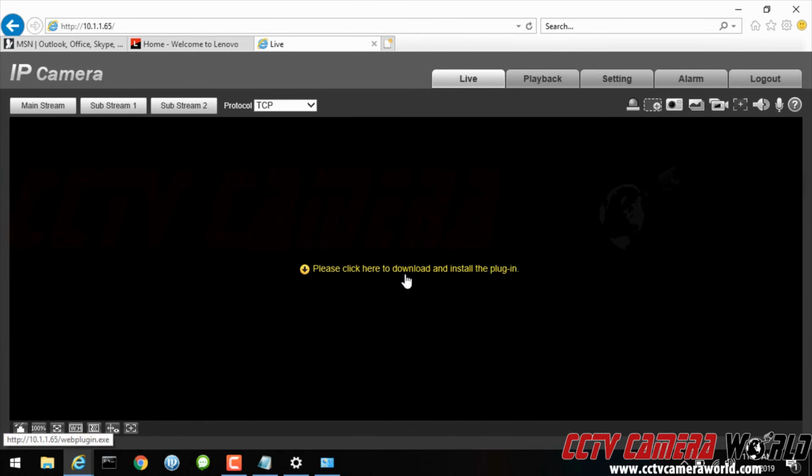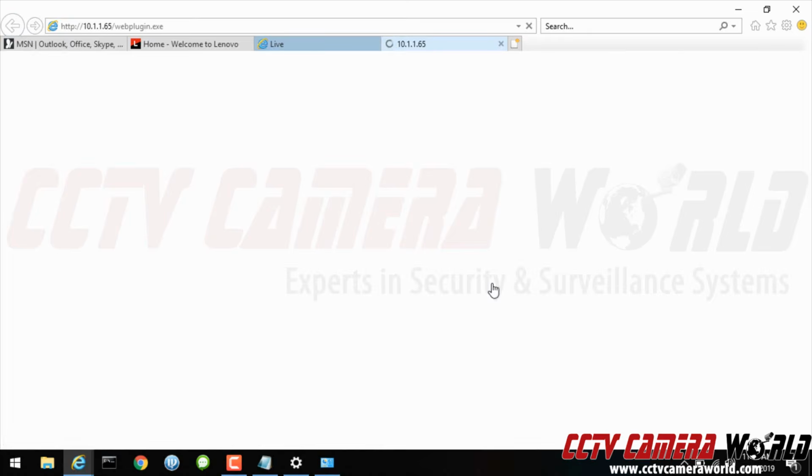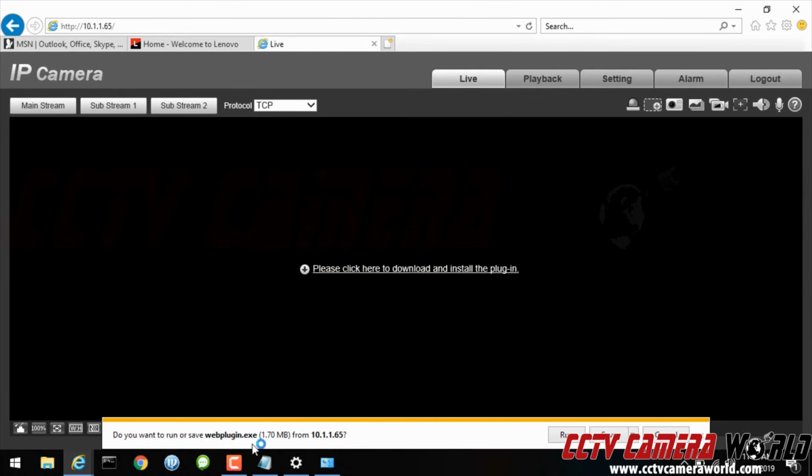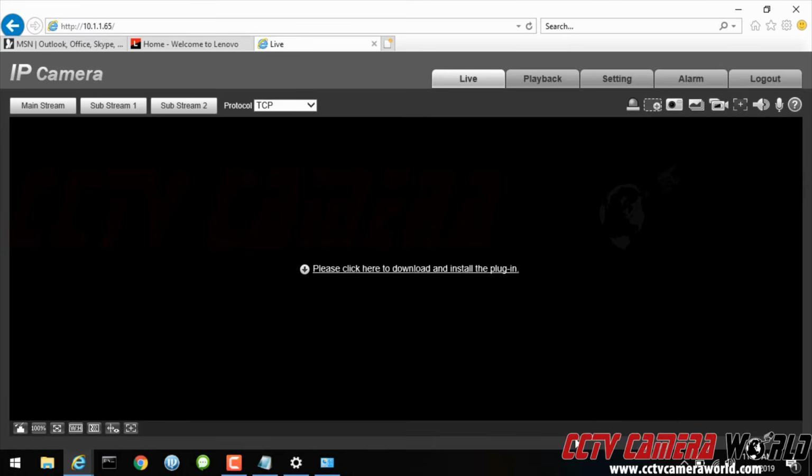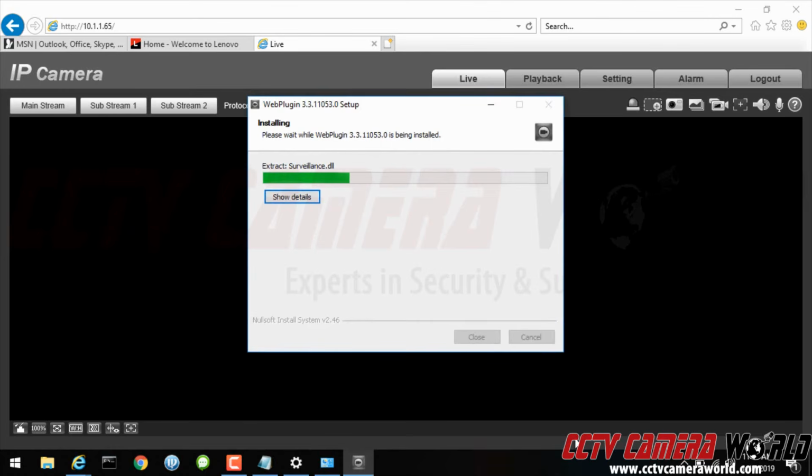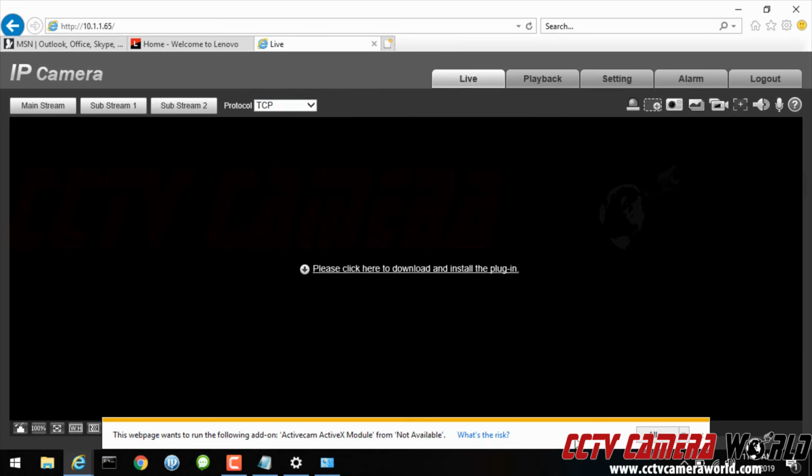If it says, please click here to download and install plugin, click on there. It may ask for permissions. On the bottom it says, do you want to run this plugin? Hit yes, run. Don't save it. Run the plugin so you can see your camera. Allow permissions to run the plugin if you get a prompt asking you, do you want to run it or not? And then it'll install this plugin on your Windows computer.